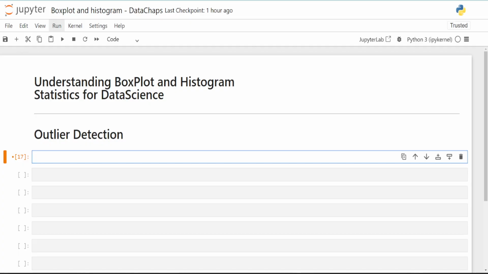So in this video, we are going to look at understanding the BoxPlot and histogram, the basics of statistics for data science and outlier detection. So let's get started with this one. Let me write a couple of lines of code where we can reach a point to plot the BoxPlot, and then we'll go over some theory from there.